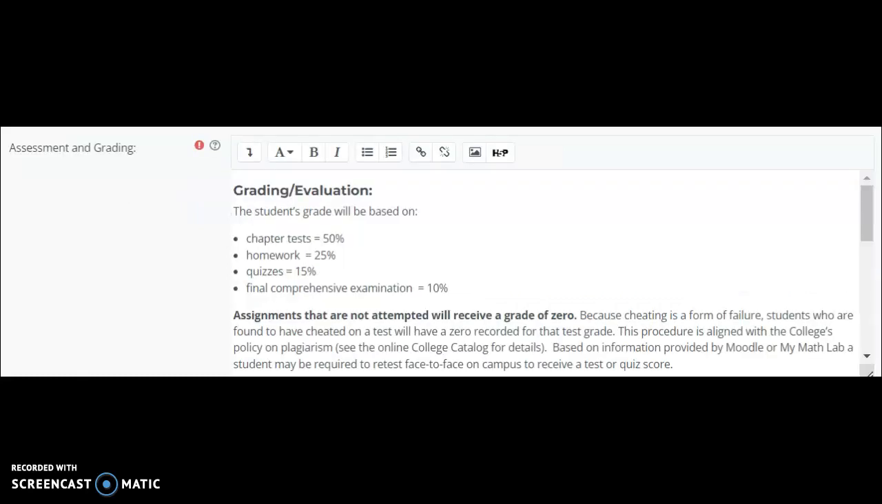Grading. Students' grades will be based on chapter tests, 50% of the final course average, homework, 25% of the final course average, quizzes, 15% of the final course average, and the final exam, 10% of the final course average. Assignments that are not attempted will receive a grade of 0.